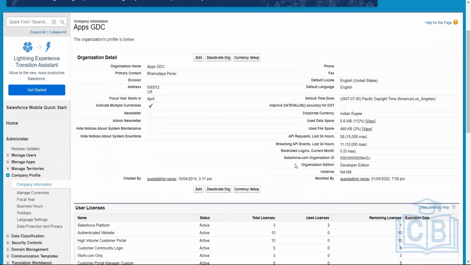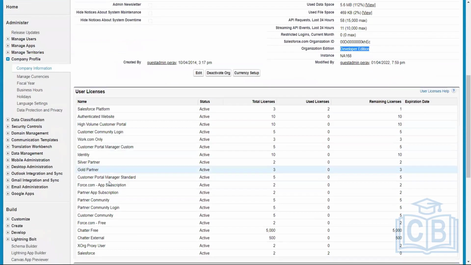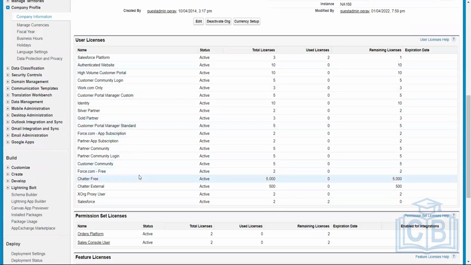Can you quickly check this organization edition? Yeah, one second. Professional Edition is coming. So you can see Professional Edition here, right? Yeah. Okay. Can you check the licenses also? Do you have any other changes from here, whatever you are seeing and yours?